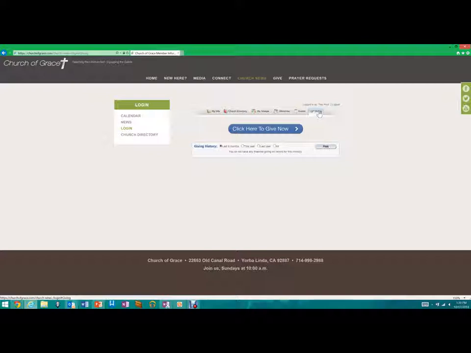Then the last tab is giving. You can set up your giving record here. You can even save your credit card information, so when you're in church, you can give off your phone really quick, really easy. Or you can also set up recurring charges on your credit card or debit card. And what I mean by that is if you would like to set up your tithing to be the exact same amount every week or every 2 weeks or once a month, you're able to do that.